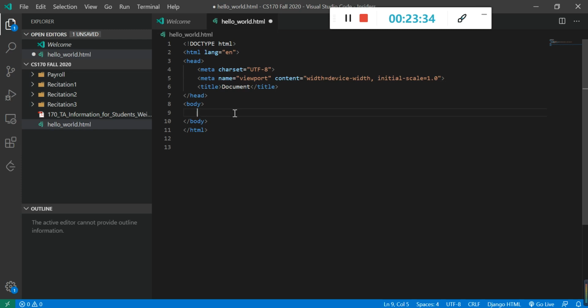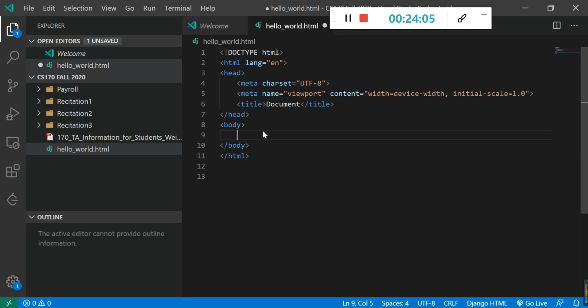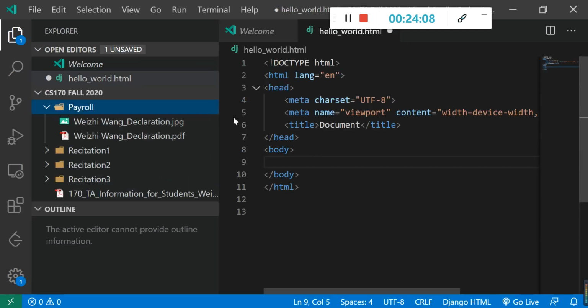Now you need to follow my steps. I said before, if you want to add content to your web page, you can just type some text within the body tag. The body tag is the place for putting the content of the web page. So start from line 9. I will zoom this view.